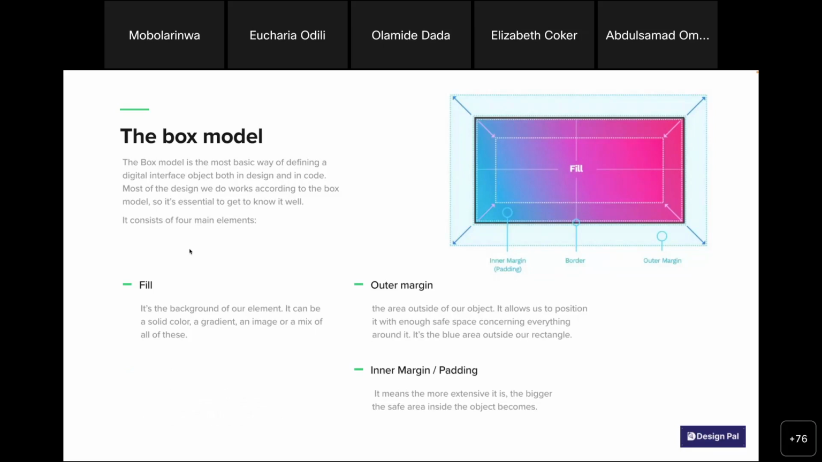So what is the fill? The fill is basically the background of our element. It can be a solid color or a gradient color. It can be an image, or it can be a mix of all I've mentioned. The example here is a gradient color, so it's a gradient that is filling our box.